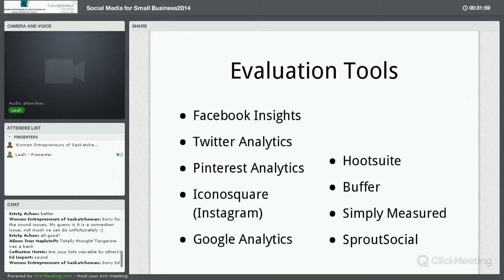Sprout Social is a really good one for Facebook and Twitter. They create really nice visual graphs for Facebook and Twitter. So with Twitter Analytics, you have to download a spreadsheet, and if you don't really like sorting through data, Sprout Social can be a good one for you because it creates visual graphs and things like that to help you understand your data on Twitter a little better. And Sprout Social is $60 a month.